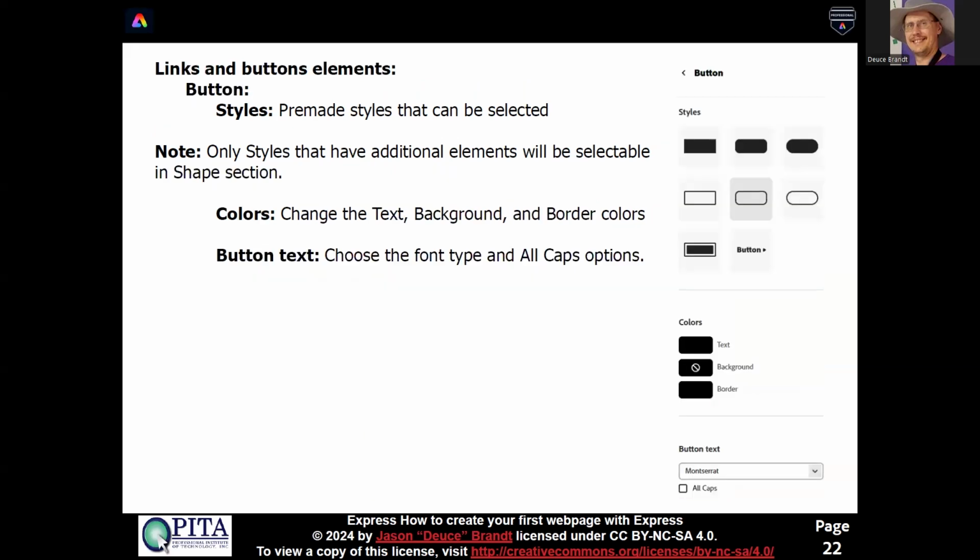All right, moving forward, we're going to go back and click the links and button elements. So in this, we have buttons. The buttons can be styled just like the other materials. If there is a background in the button, we can change the background color. If there is a shape, we can change the shape color. Excuse me, the border color of the button. So depending on the button that you choose, and this will be across all buttons that you put inside your project. And then in the button text, we can change the font type, and we can choose all caps on or off with the checkbox.